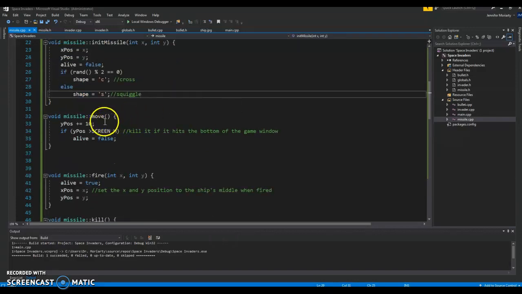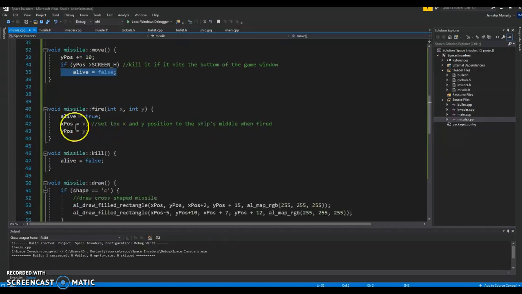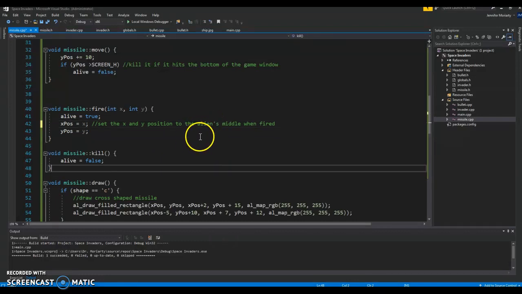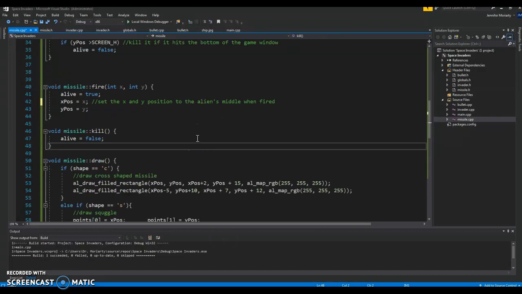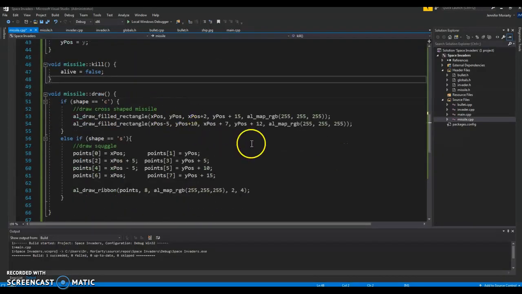Moving is the same thing, but we're moving down the screen, and we kill the missile as soon as we hit the bottom of the screen. So make sure you make that change. Fire is pretty much the same thing. It's just that we're firing from the aliens' position instead of our ship's position. Kill is the same.